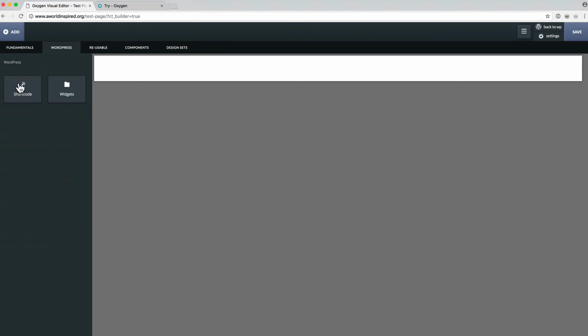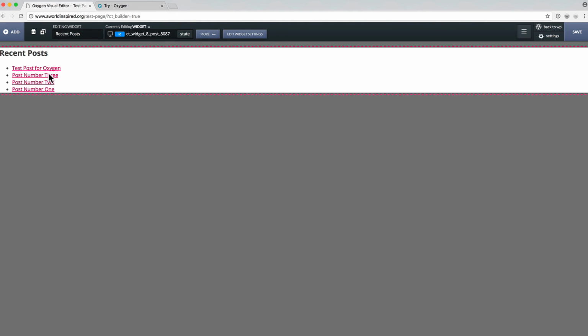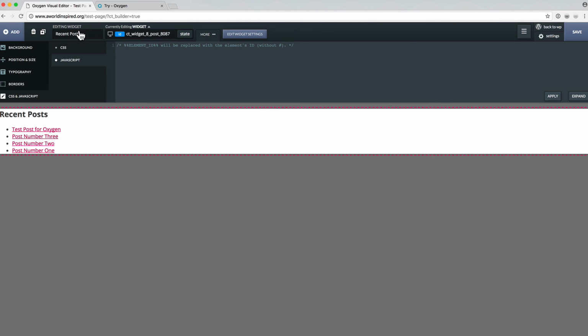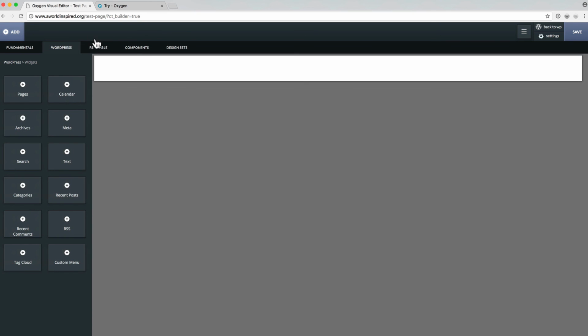Let's close that up. Now, WordPress elements, shortcode for plugins, widgets. We can add any widget onto our pages. So this is recent post, and you can go in here and again make changes to every element however you wish. You're basically building a website from scratch, but Oxygen also comes with pre-built components, including pages and entire websites. Reusable. These are components that are reusable throughout a site. We'll get back to that a little later.